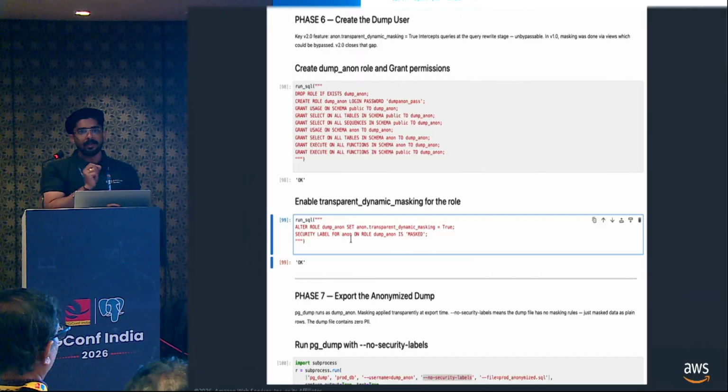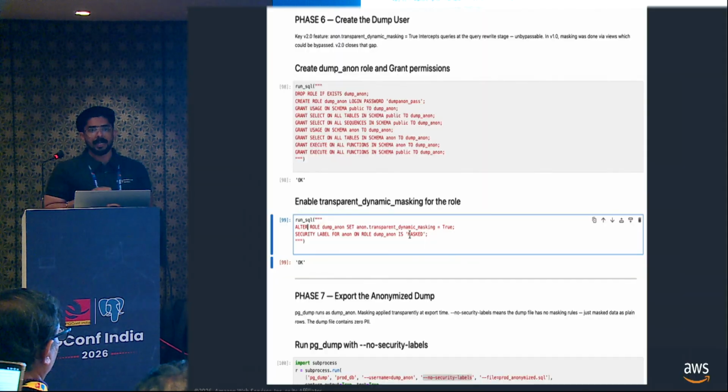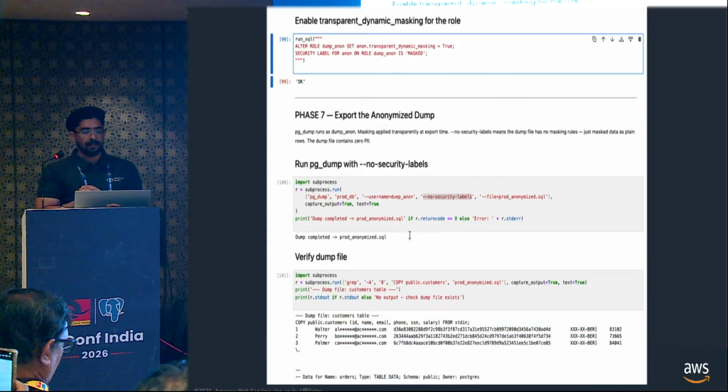I'm setting it for the particular role, so that whenever this role tries to access the database, this engine will intercept and rewrite the query and mask the data on the fly. Once it is done, you have to set the particular role, DEM anon, as masked, so that the masking is enabled for this particular role at the database level.